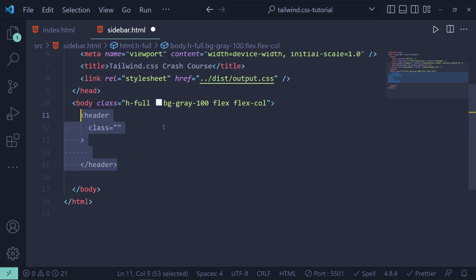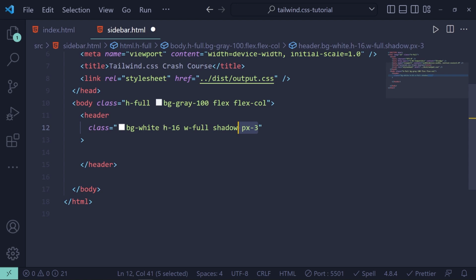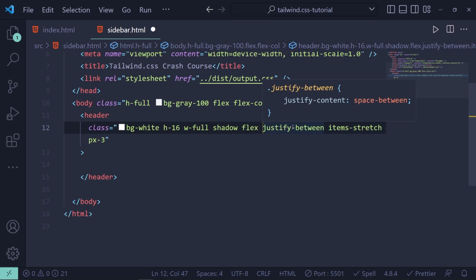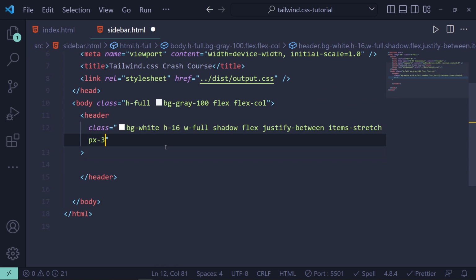Now, let's create a header HTML element, and we're going to define some classes like background white. We're going to give it a height of 16 and width of full. Basically, we need this header to have the full available width. We're going to give it also shadow, and we're going to give it also horizontal padding. Now, we're going to give it also display flex, justify-between, and items-stretch. So these will generate the following CSS. And we're going to give it also horizontal padding.